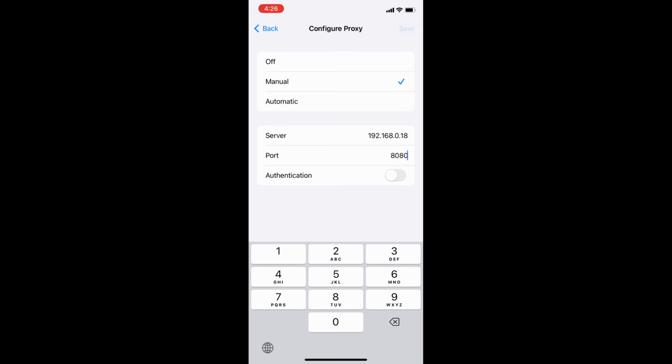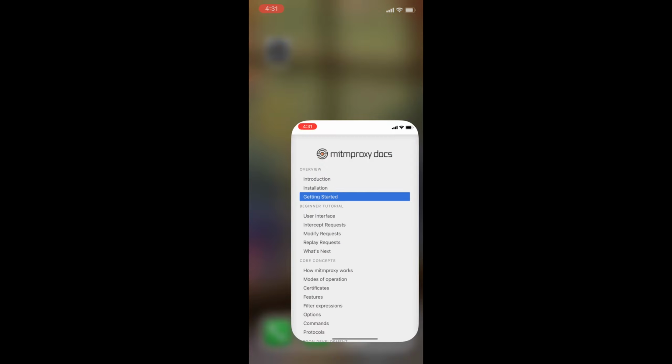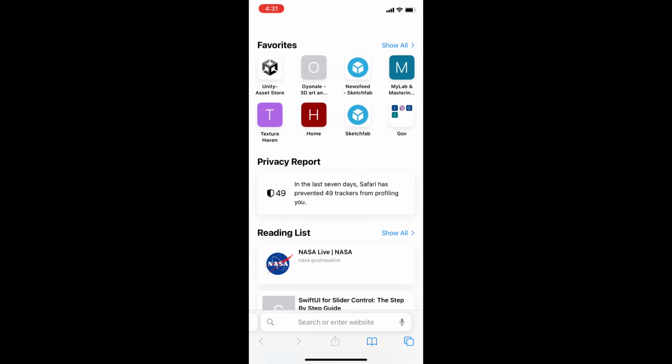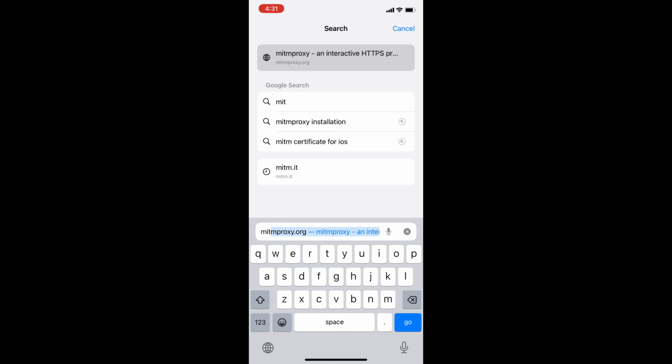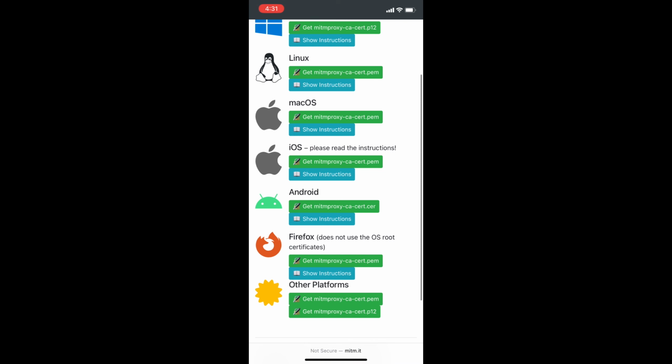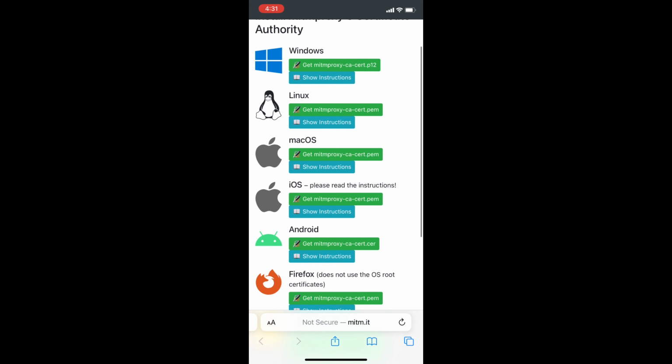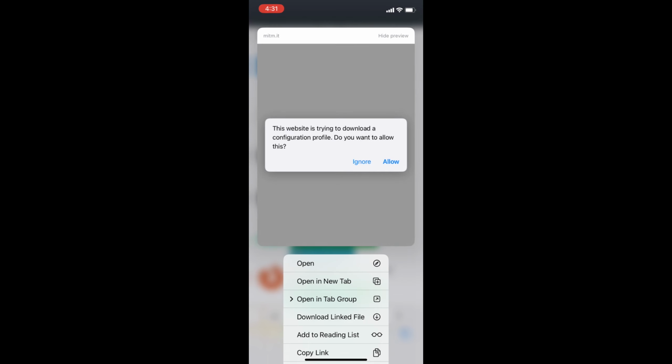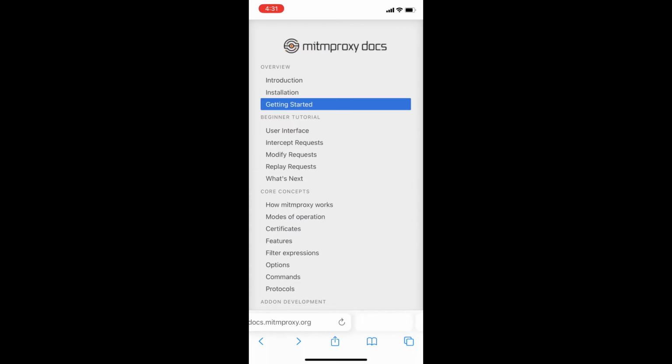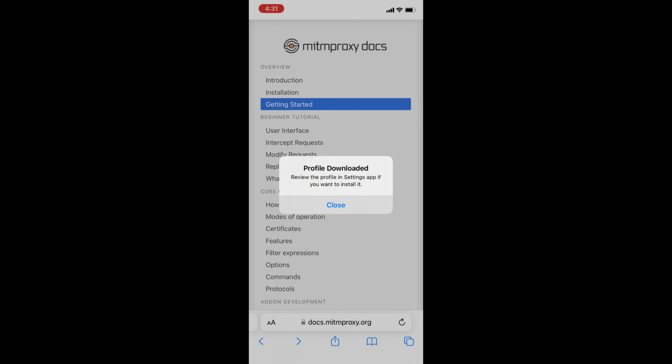Next, we're gonna download the certificate. So what we're gonna do now is downloading the certificate and installing it. So this time I'm gonna go to Safari, and type in a web address, www.mitm.it, and click go. As you can see, they have all kind of certificate for all kind of system. What we're gonna need now is the iOS version, and we're gonna need to download the iOS version for iPhone. You don't need to read the instruction, just download it from the web address. Just click allow, and profile already downloaded.